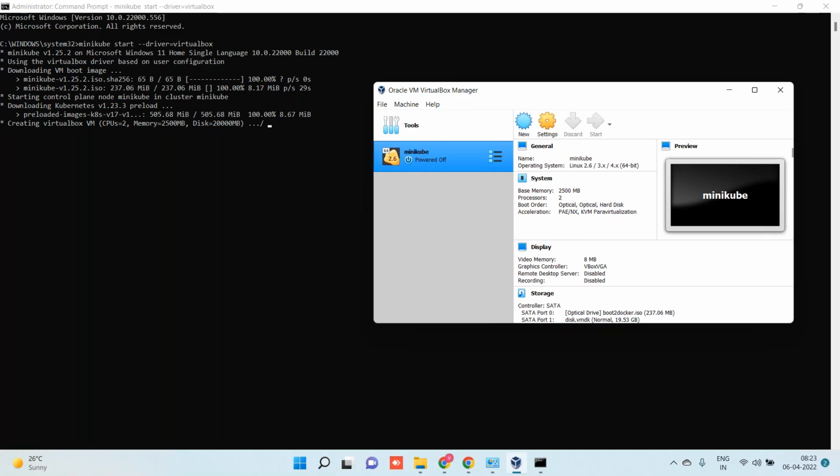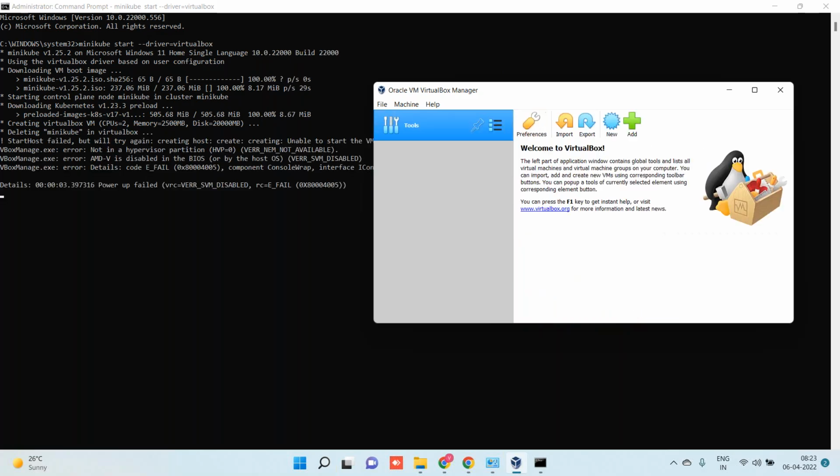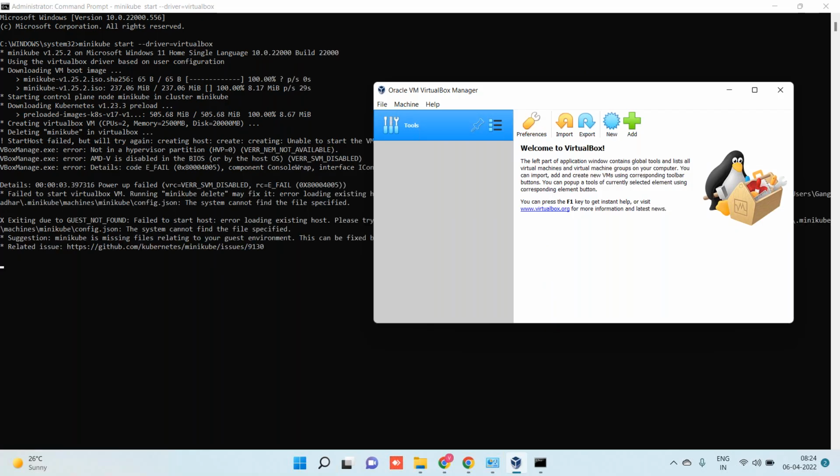So Ram, this minikube, are we using local system resources or Oracle VirtualBox? Local resources we are using here. By using VirtualBox, we are using the local resources of our laptop.